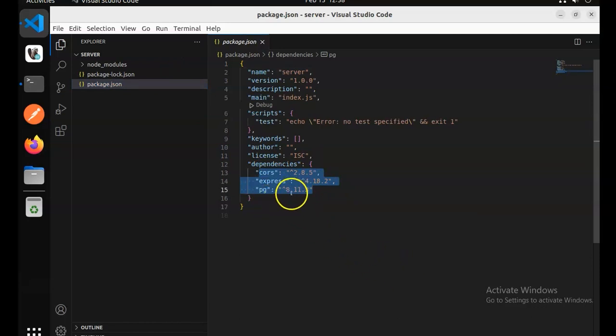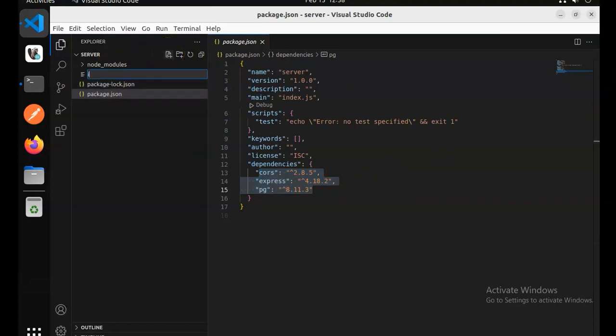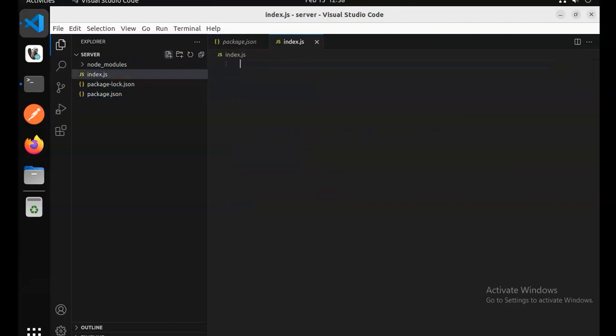pg, the recent version of pg is 8. Express, the recent version of Express is 4. cors, the recent version of cors is 2.8. So they are configured. Now I will create a new file. Click here to create a new file. The name of the file is index.js. Yes, now the new file is created.